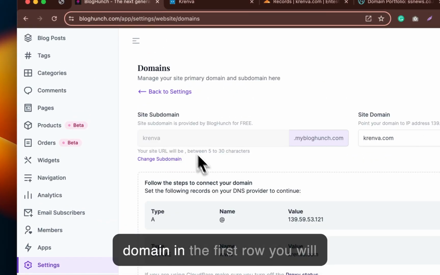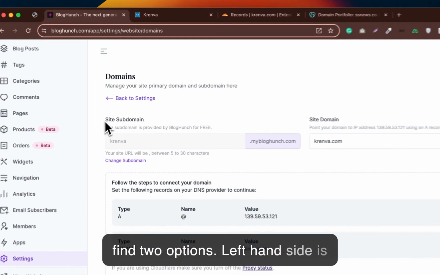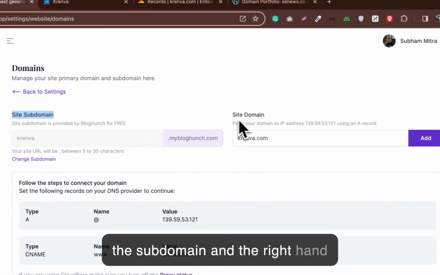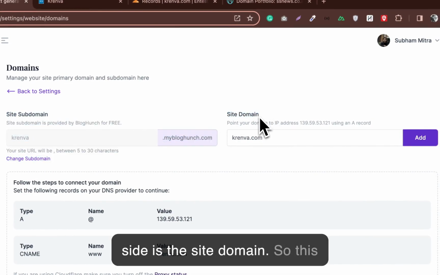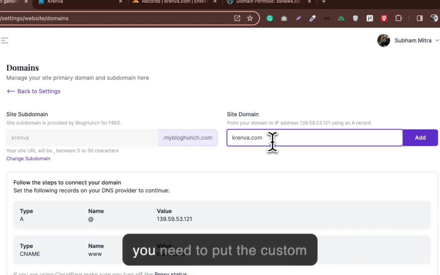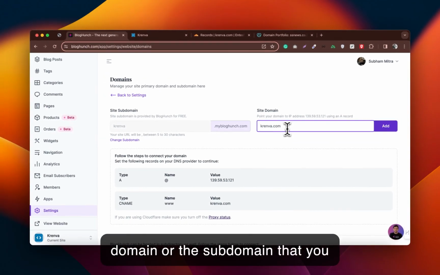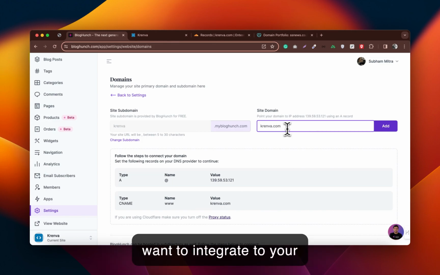Within the domain, in the first row you will find two options. Left hand side is the subdomain and the right hand side is the site domain. So this input right here is the one where you need to put the custom domain or the subdomain that you want to integrate to your BlogHunch site.